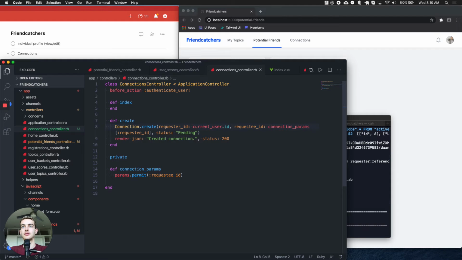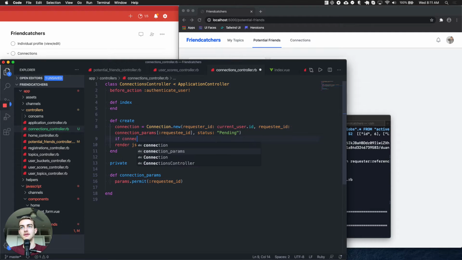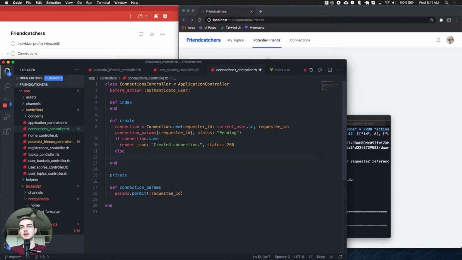So I think we could do, I think this is how default Rails does it. It initiates it with new, and then if connection.save, then it's a success, or else it's a failure. Actually, we can just pass in the connection. I think it's errors.full_messages. Let's see.